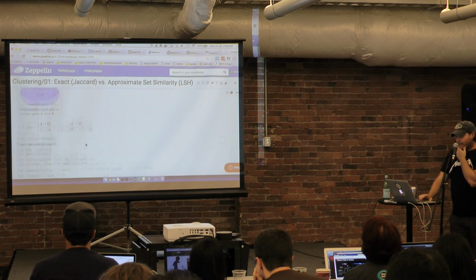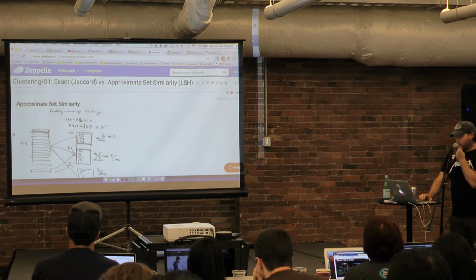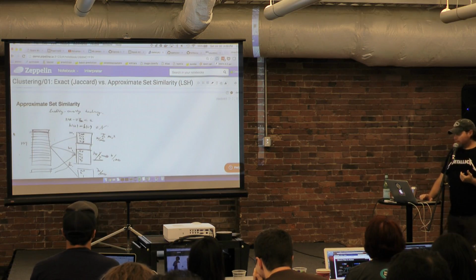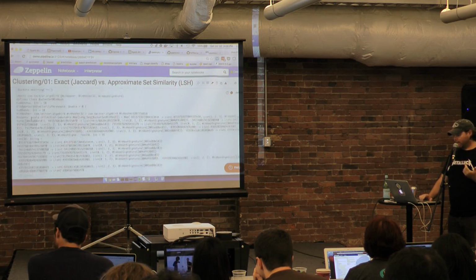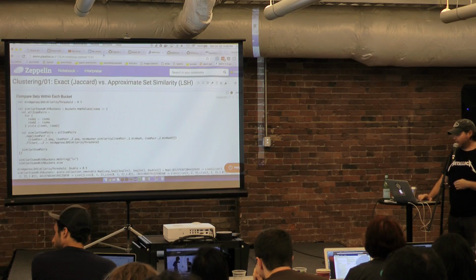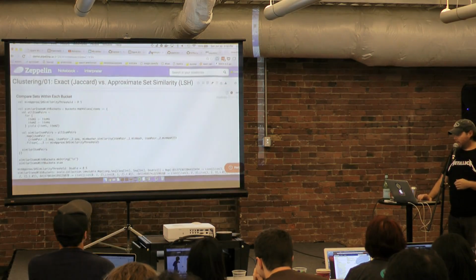Here's locality sensitive hashing again. Just keep that in mind. It's another approximation. It's all part of Twitter algebra. I have the code examples here, breaking up into 50 buckets or 10 buckets or whatever, and kind of zipping through it. Approximating.